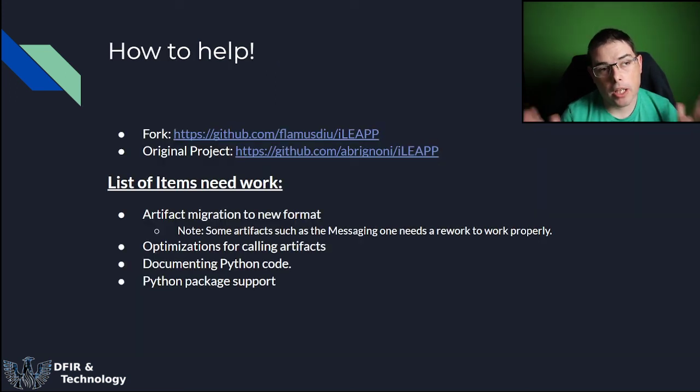How you can help. First, you can go to the fork. It's at iLEAPP. Pay attention to the different branches I have. The second thing is that you can go to Alexis' original project as well and take a look there.